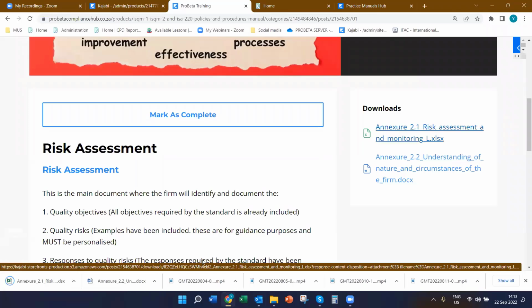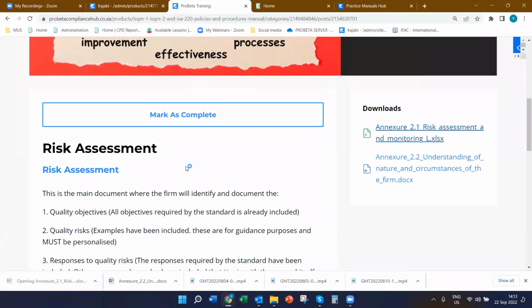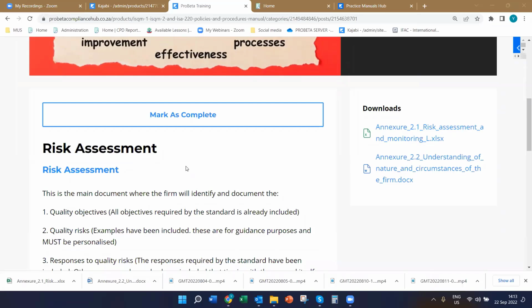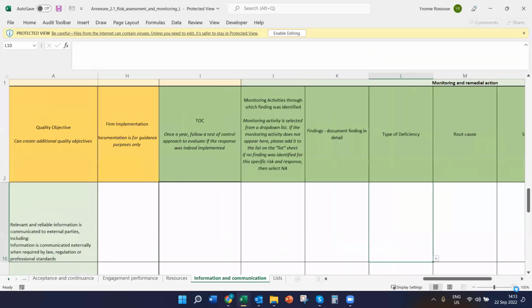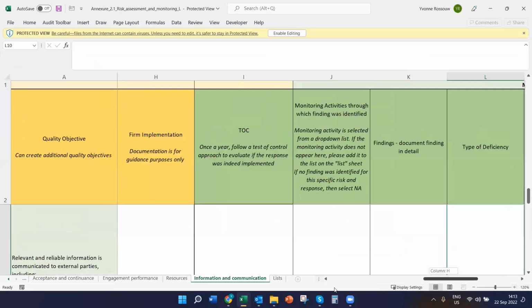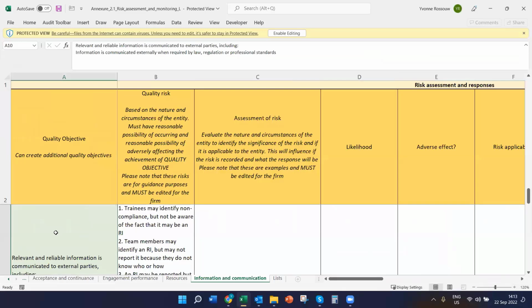So let me open the risk assessment and explain this document to you. Now, ladies and gentlemen, you can see how this product works. We provide you with the documents online. You download them. You will have to edit them for your firm, and then you will need to implement them in your firm and save them on your network. So the online platform that we provide is only to give you access to these documents.